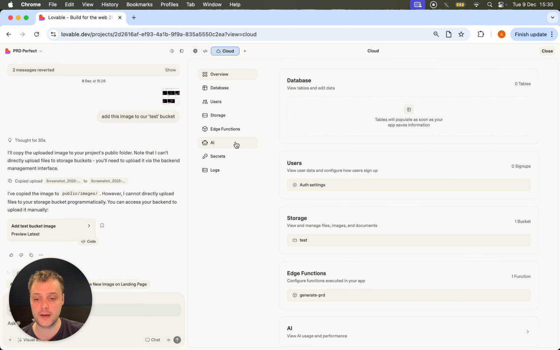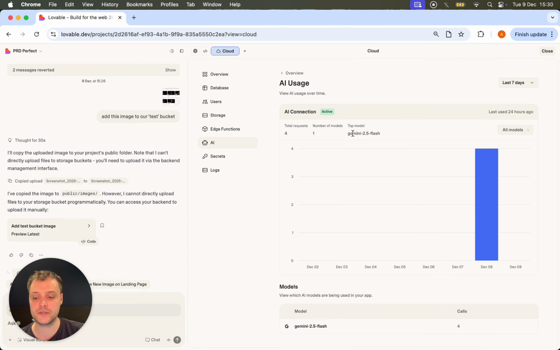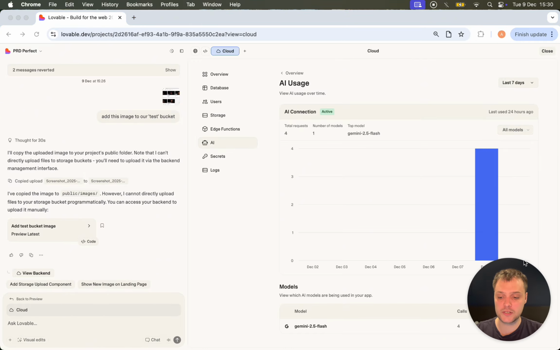Now for AI here, you can see that we have not added our own API key because Lovable has essentially said, you don't have to worry about that. We'll give you our own API key, and right now we're going to be using the Gemini 2.5 Flash model here. So you can see we made a total of 4 requests yesterday when creating our PRD documents. Now I do want to see if we can actually change the model.